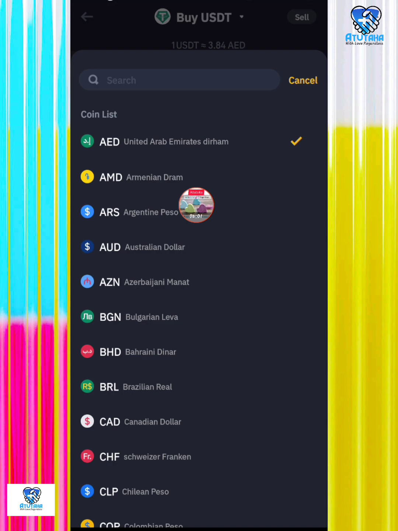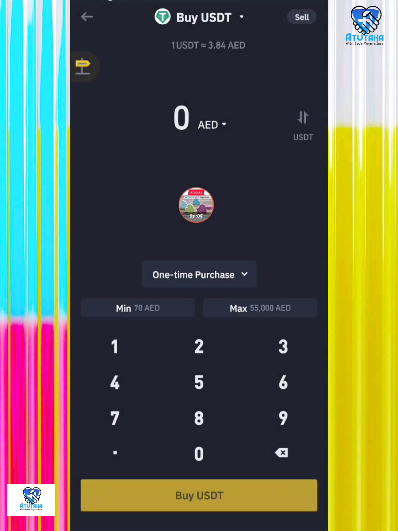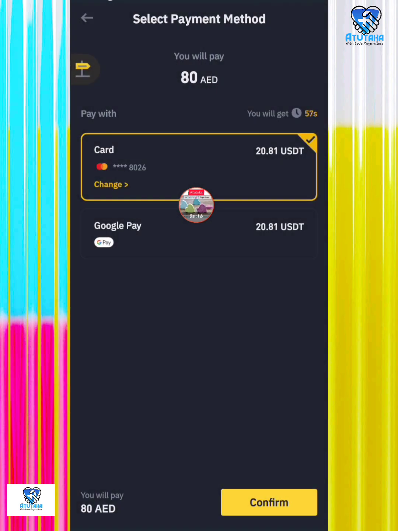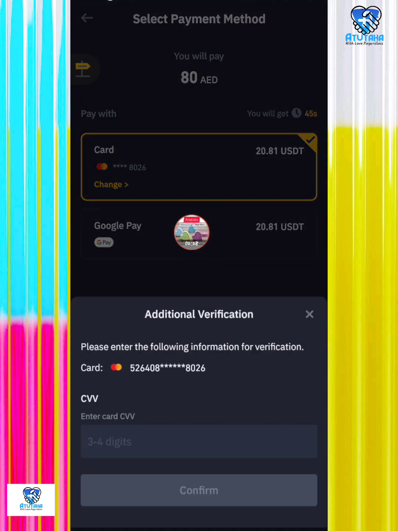Again, I'm just showing you that you can use as many currencies as you want. I'm going to use the AED. I'm going to buy just 80, that's 20.81 USDT. You'll have already added your card. If you haven't, you can add it, or you can choose another payment method, Google Pay, whatever method is available for you. You click on that, and you have to put in your CVV.